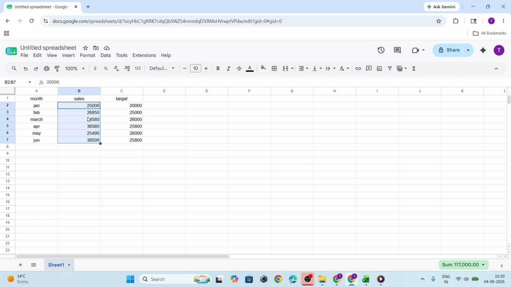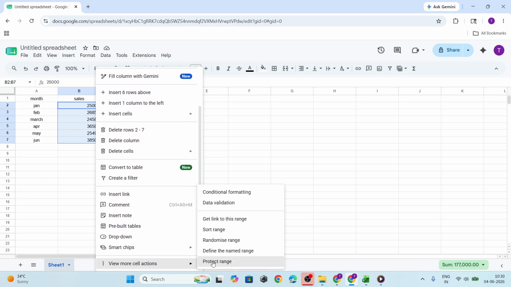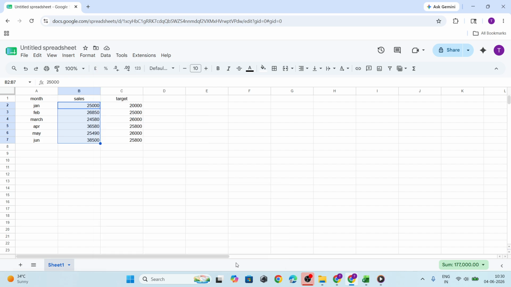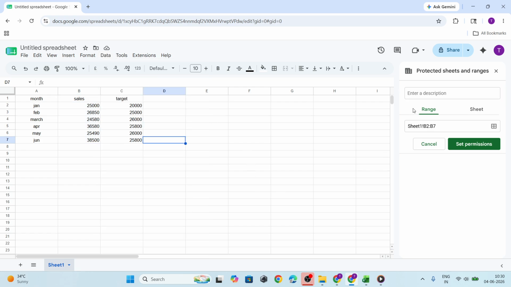Next, open the protection options. You have two quick ways to get there. You can right-click your selection, choose View More Cell Actions, and then select Protect Range. Or, use the menu at the top and go to Data. Then choose Protect Sheets and Ranges. Either option opens the Protect Sheets and Ranges panel on the right side of your screen. You'll see your selected range listed there, and you can give it a clear description so you know what it covers at a glance.